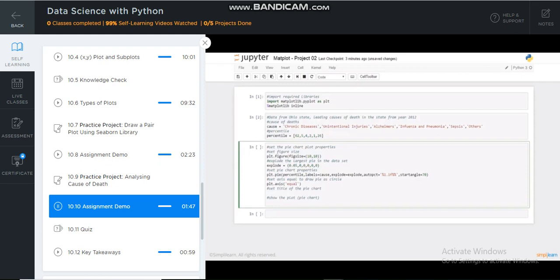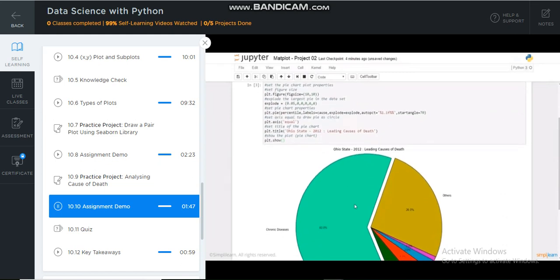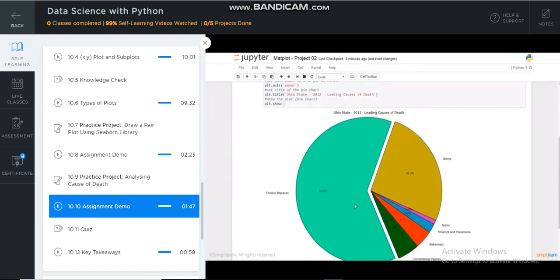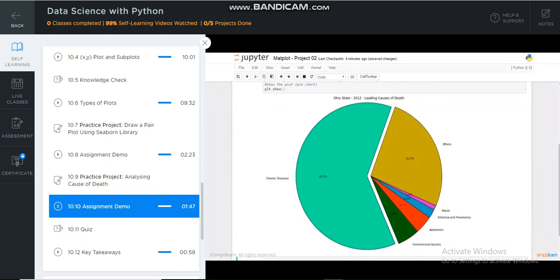Let's set the title of the plot and display the pie chart. You can see the pie chart displayed with the leading cause of death, chronic diseases, sliced out.